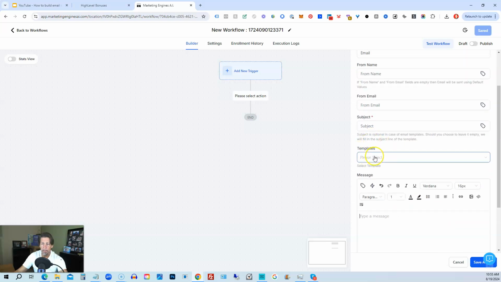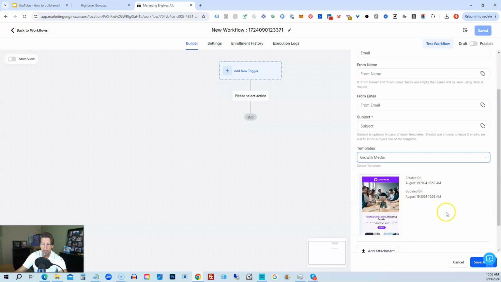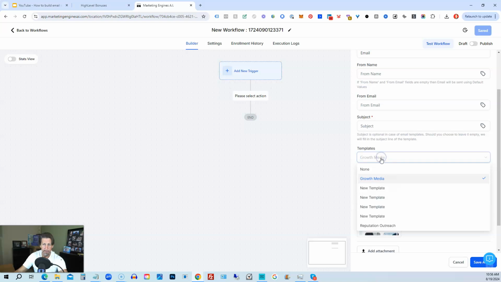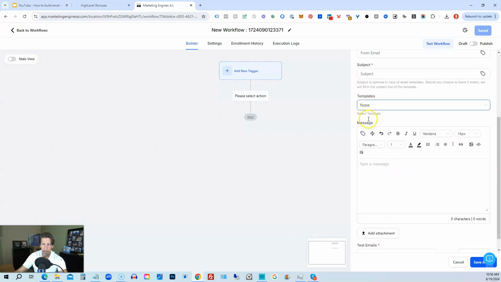Or if you did have a template set up, you could select one of your templates and provide that template here in this email instead of writing it from scratch. But typically in the workflows, I tend to use no templates, and I tend to write my messages right inside of here from scratch.